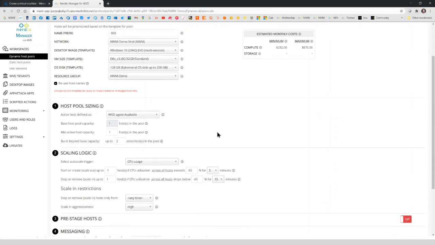This is sort of interesting. So normally we would be able to say, well, okay, I would like to have 2, 3, 5, 50, whatever you would like to fill in. Let's say 3 or 4 machines as my base host pool capacity, meaning there will always be 3 or 4 machines part of this host pool. They will be in a deallocated state, they will be in a shutdown state, not completely deallocated.